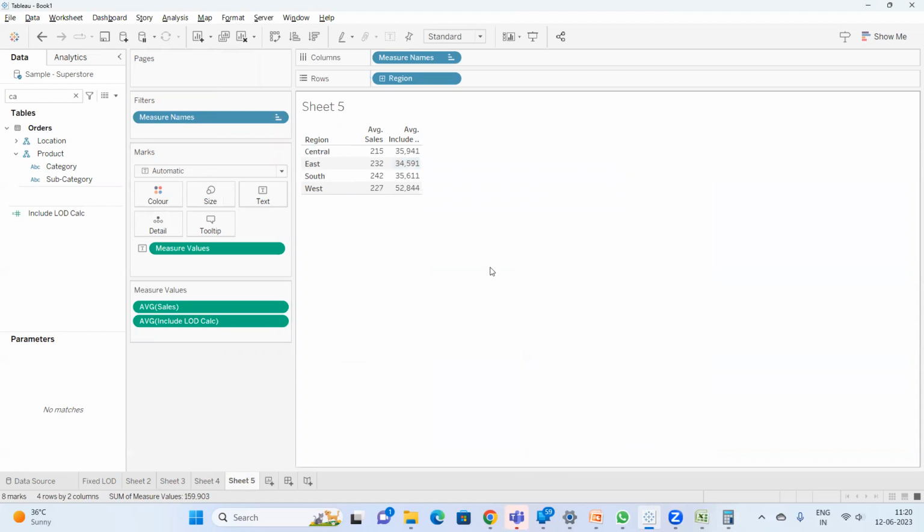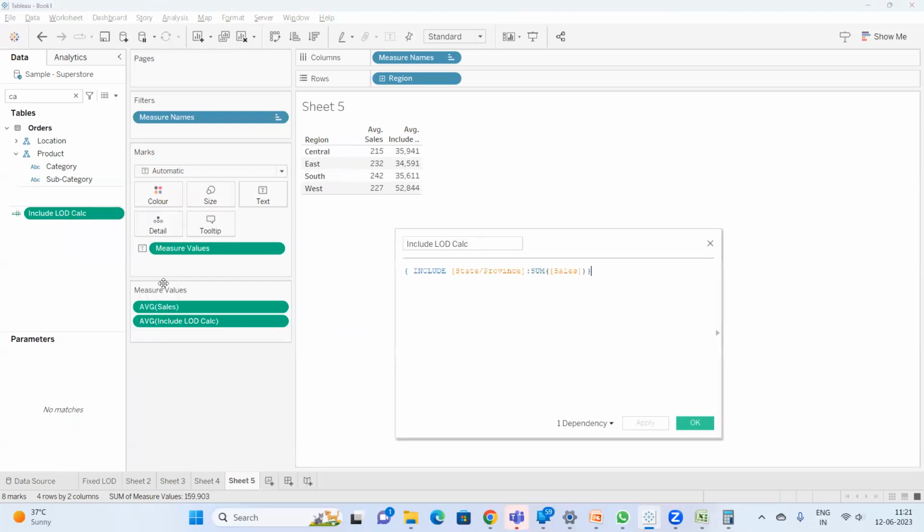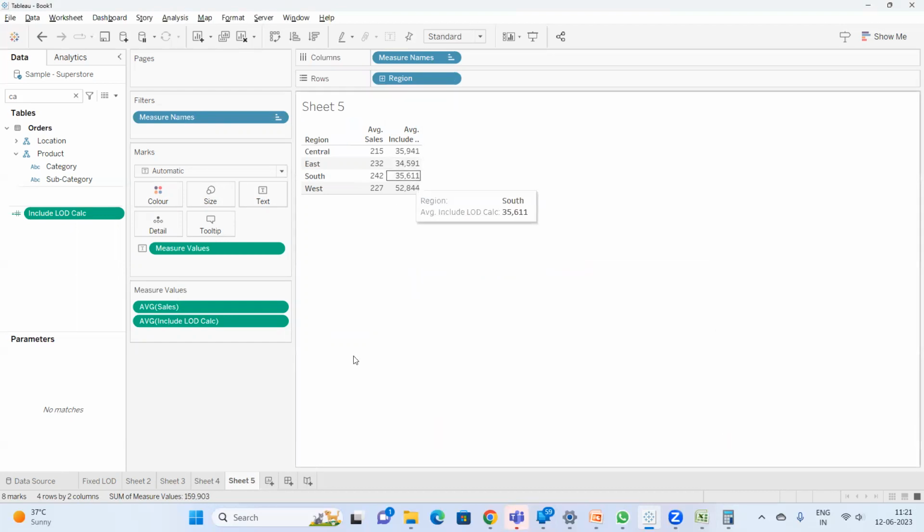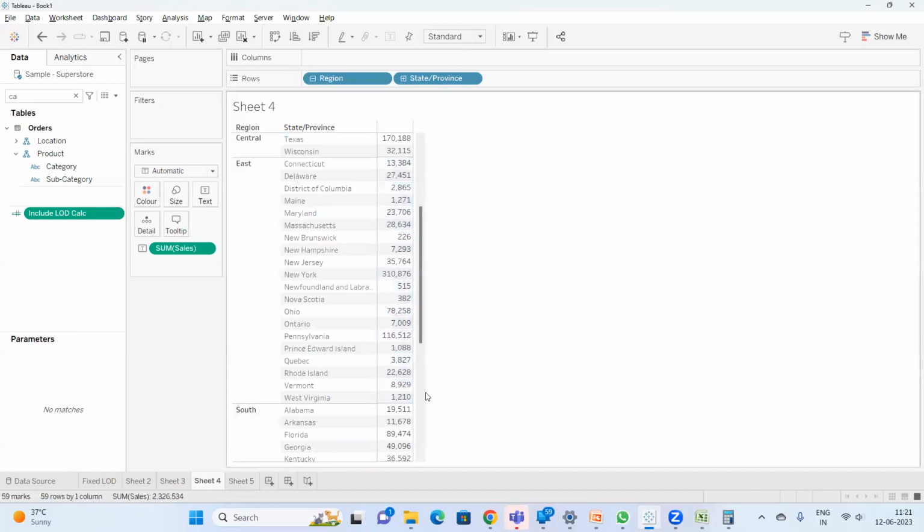So this way, without keeping state in the rows or columns shelf or in the marks card, I'm not using the state column or state dimension anywhere. Without using the state dimension, I'm able to do the average based on state. That is because of include LOD. Here I have included state, which is not there in the view LOD, and based on that, I'm able to calculate this type of average.